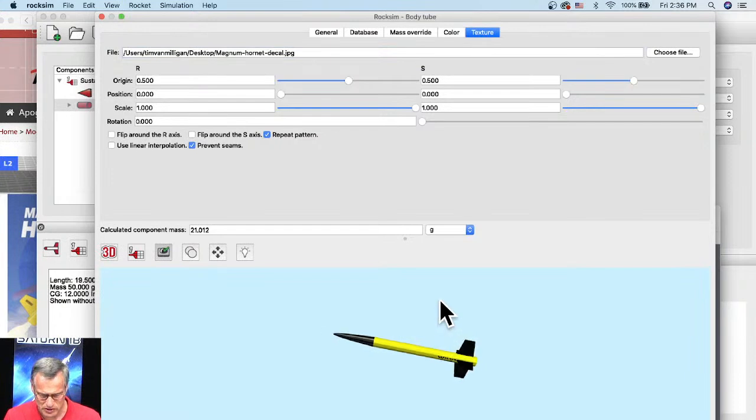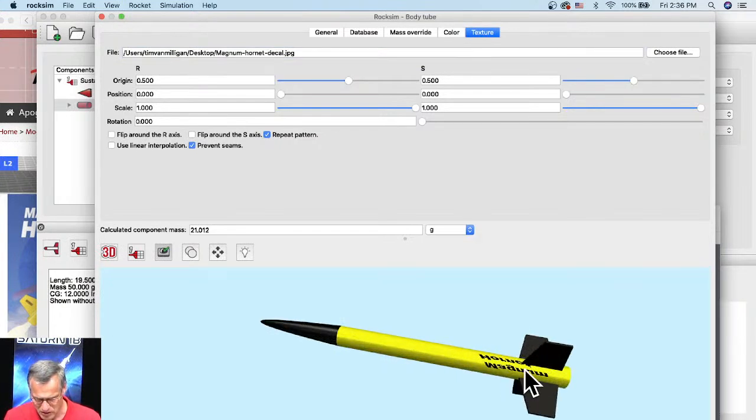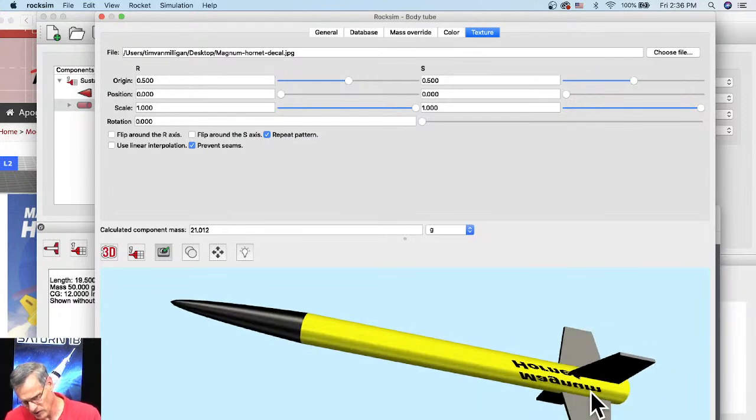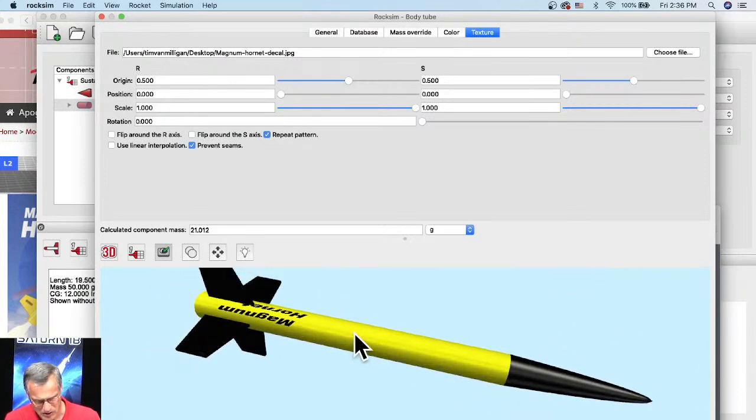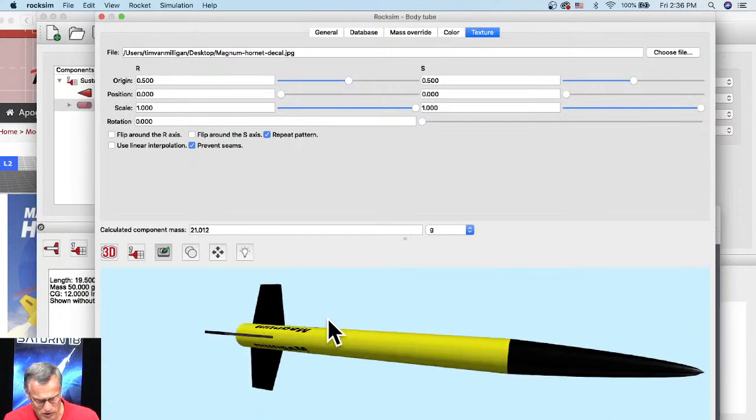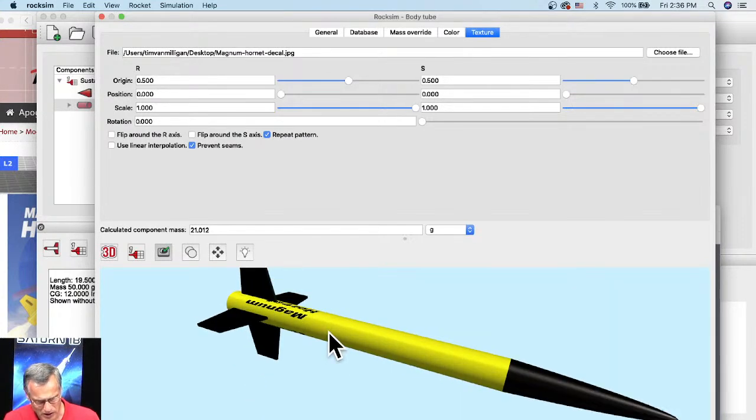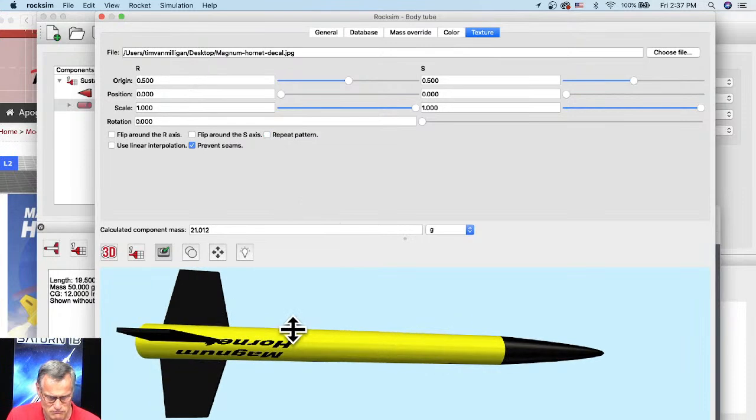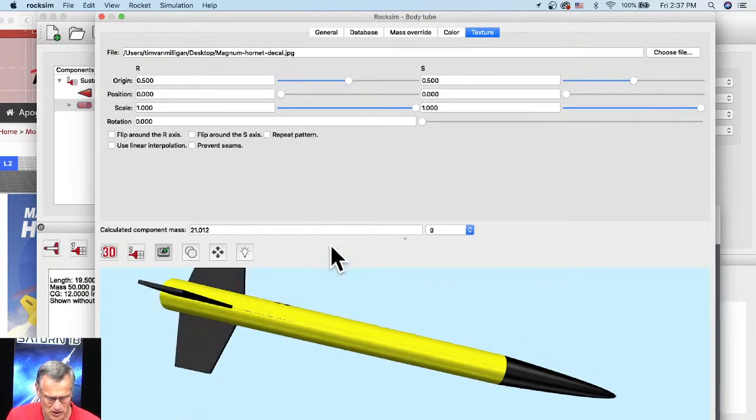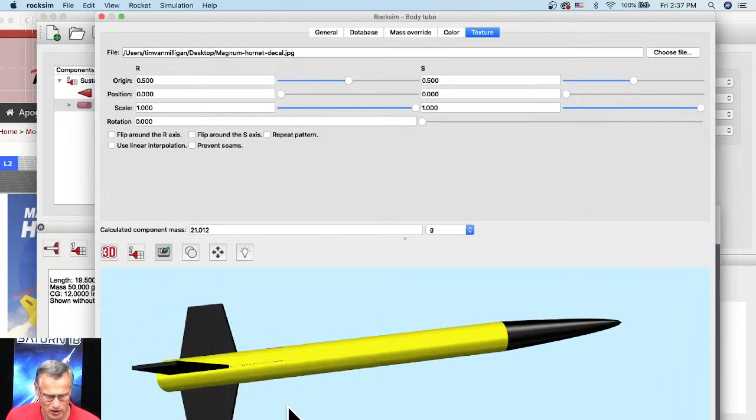Okay, so let's see. All right, there is my decal, and if you notice, it's flipped. So it's actually, I got two. I got one on one side and one on the other. Okay, so now I'm going to start using some of these adjuster bars up here. First, let's uncheck repeat pattern and prevent seams. Okay, so now we just have one decal all the way around the rocket like we wanted to.